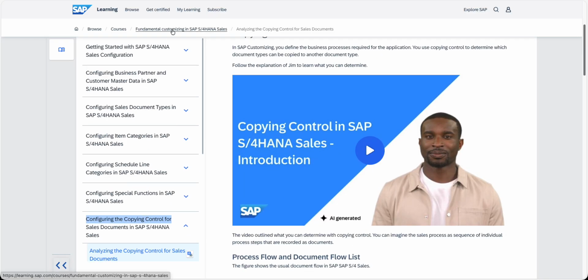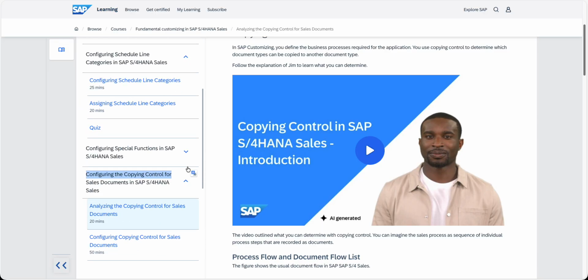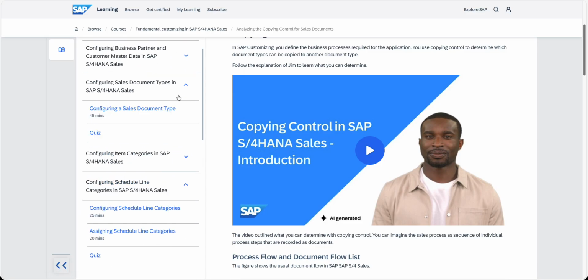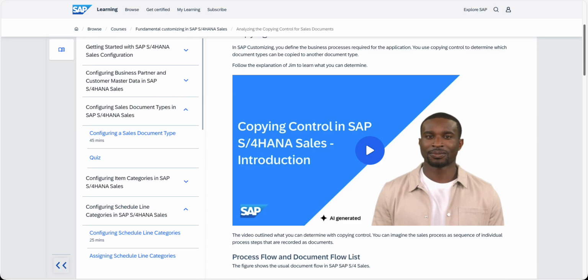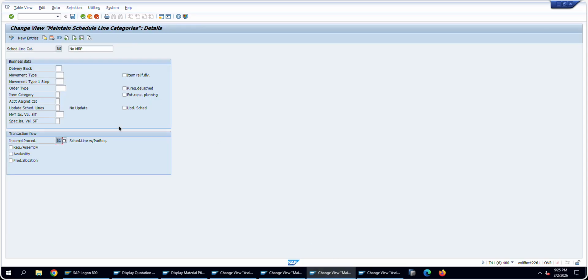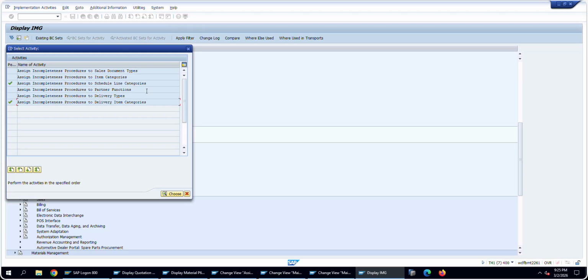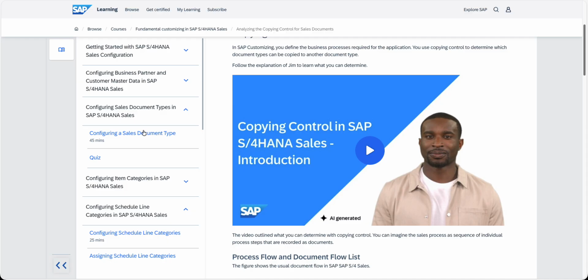No, also not here in the fundamental customizing. Yeah, no clue. I have no clue. Where do we have this learning journey? Because as you can see here in my incompletion log, for sales document type we have learned, item category we have learned, schedule line categories we are learning now, partner function we will be covering.